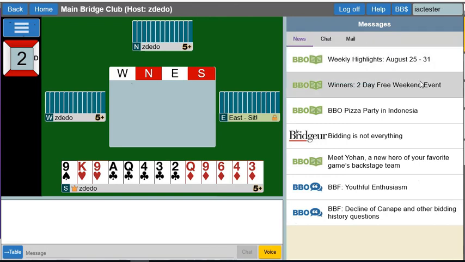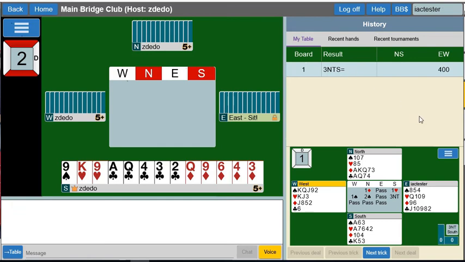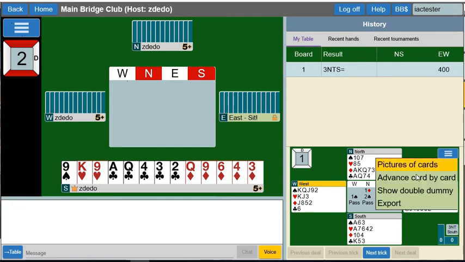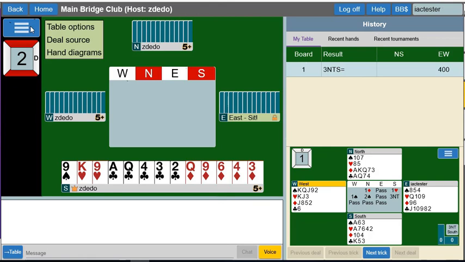And to the history, how can we use the history? Then the history options, we can export. Here you can send a member, save the deal, or check the hand link as the old BBO always does. And the option we lost is saving all the deals in one click, but it's working now. We can change to the hand diagram or the pictures of the cards.